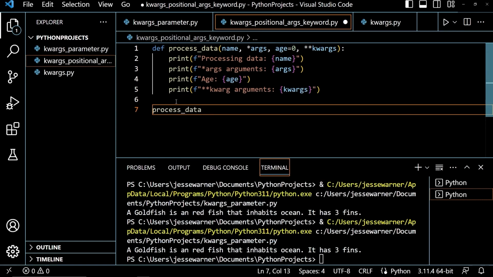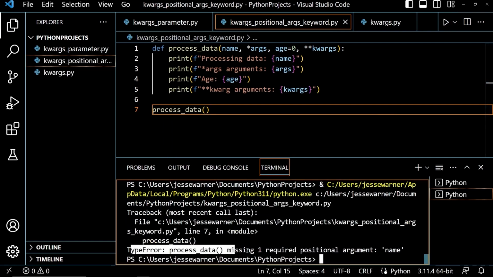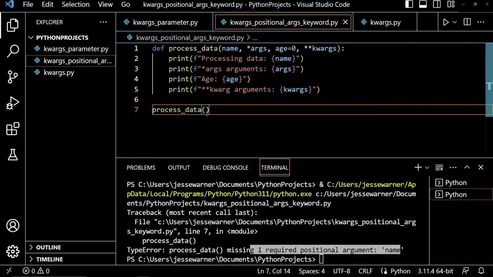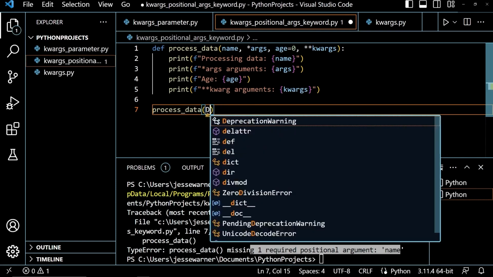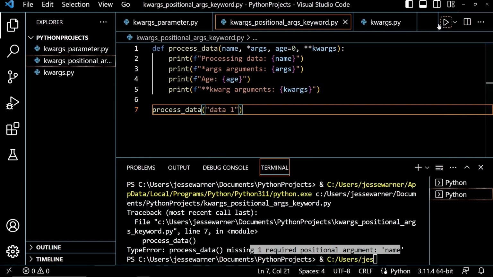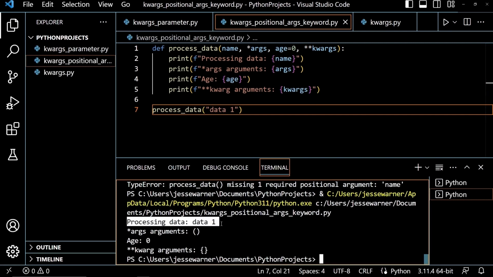So process data, and I'm not going to pass it anything. And I will get an error because it does have one required positional argument, name. And that is the only required argument in this function. I'll pass it a name data1. And when I run this, we'll see that it's processing data, data1. And then for my args argument, it's simply an empty tuple. Age defaulted to 0. And then kwargs is an empty dictionary.